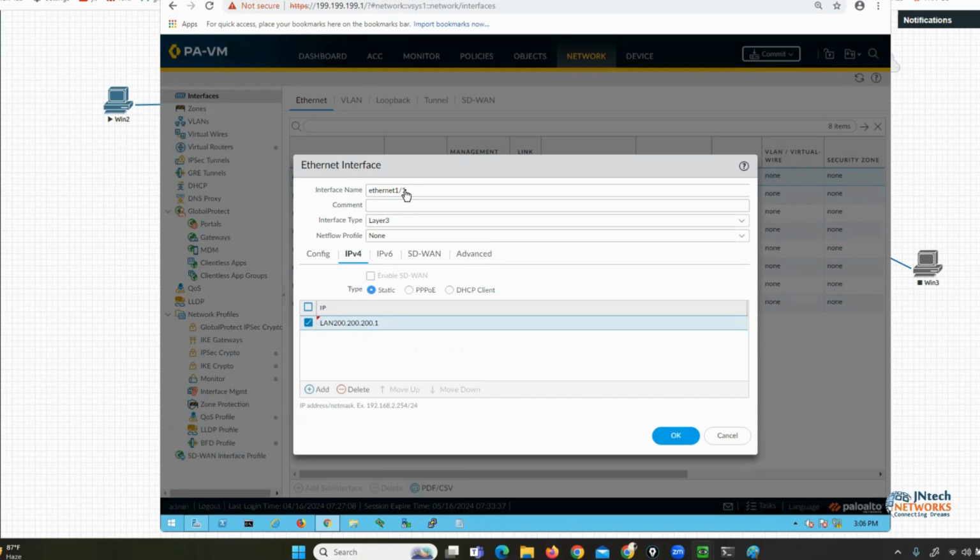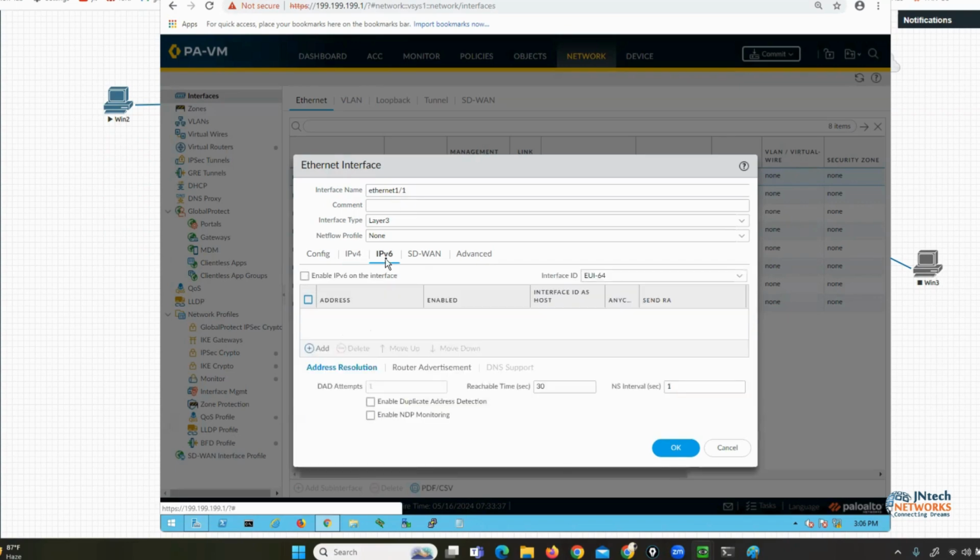In case in your network you want to configure IP version 6, click on IP version 6. If you have any idea about IP version 6, you can configure. Remember, in IP version 6, we have 128 bits. It is in a hexadecimal format.